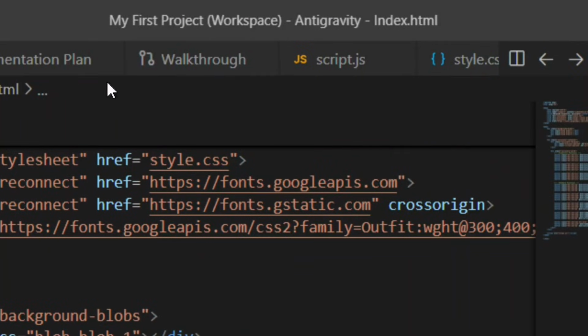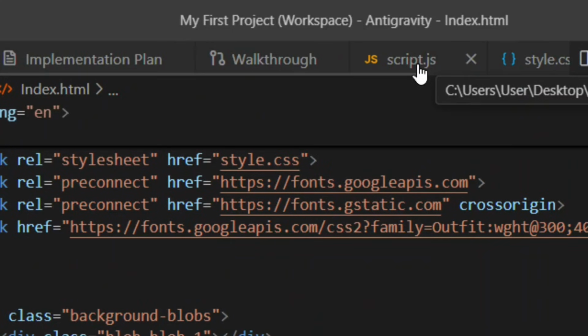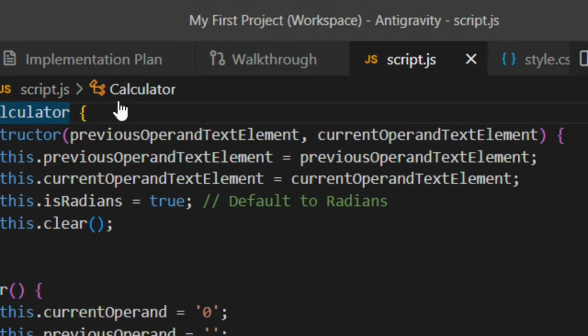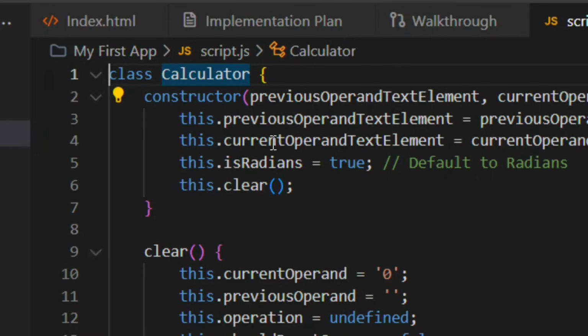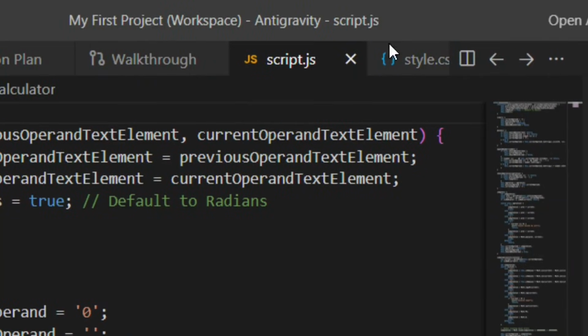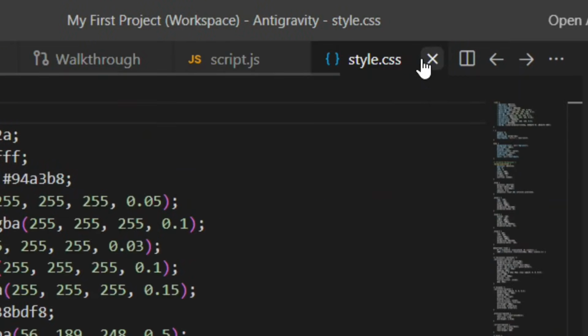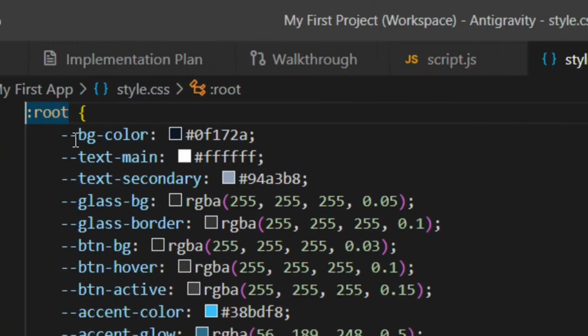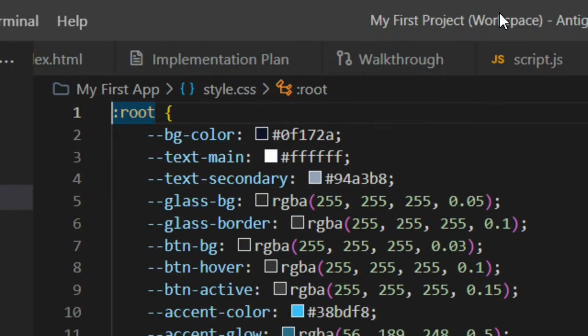So you see that we have the JavaScript code right here. We have all the codes that Gemini has written, and then we also have the style.css codes right here. When you click on it, you see that we have all the codes right here as well. Gemini has done a fantastic job, and this is the walkthrough.